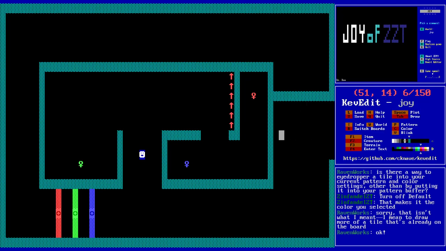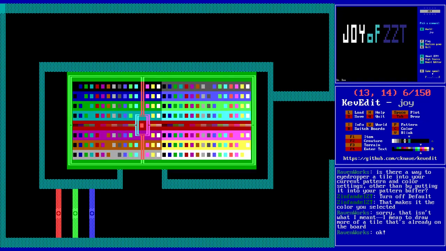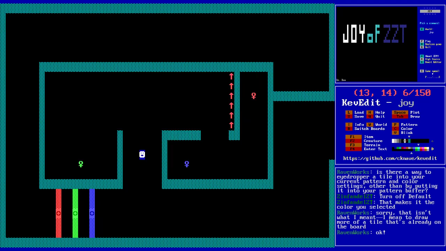So let's see. Next up, we want to put some creatures in here, so we're not just running past some guns. Switch to a sensible color. Open up our creature menu. So here's what we've got. We've got bears that only move when you're in or near alignment with them, depending on their sensitivity. We got ruffians that run around and then stop, basically in straight lines.